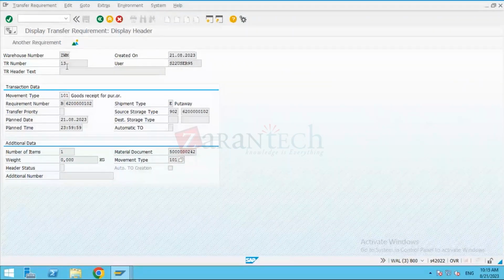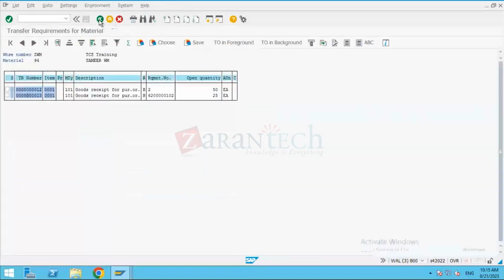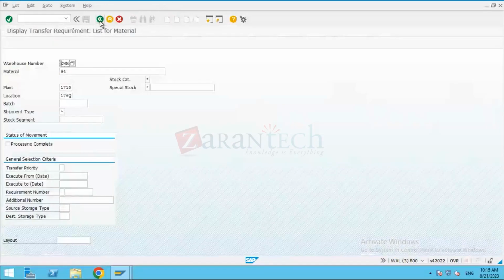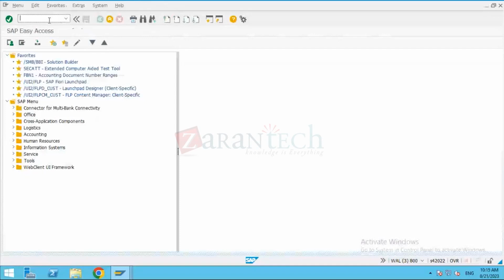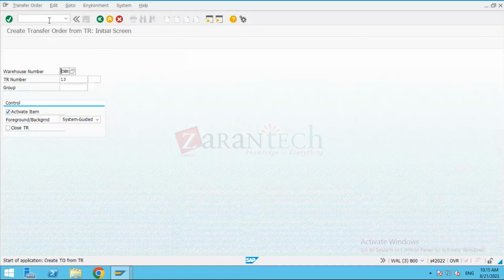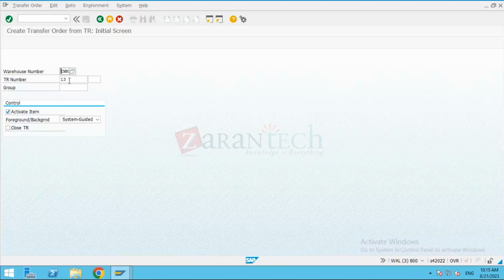Now with this TR number 13, let's go and create one transfer order. Use the T code LT04. Give here your warehouse number, ZWM, and the transfer requirement number 13. Then enter.